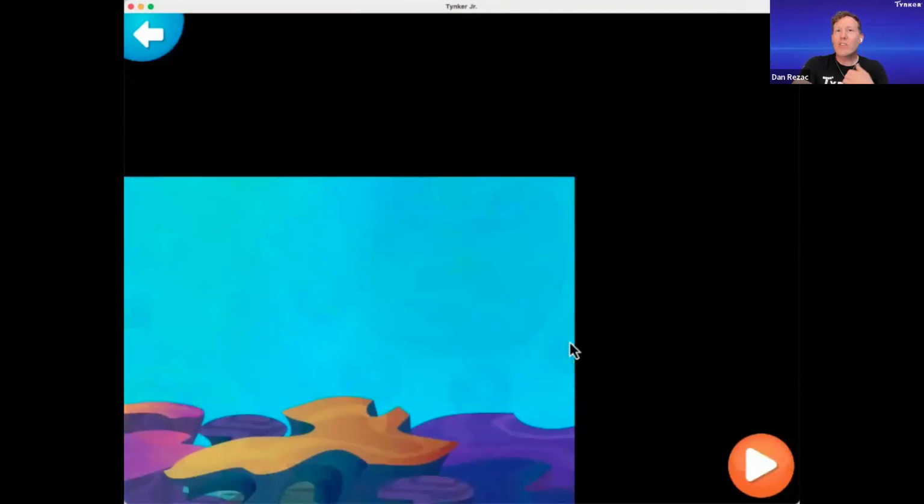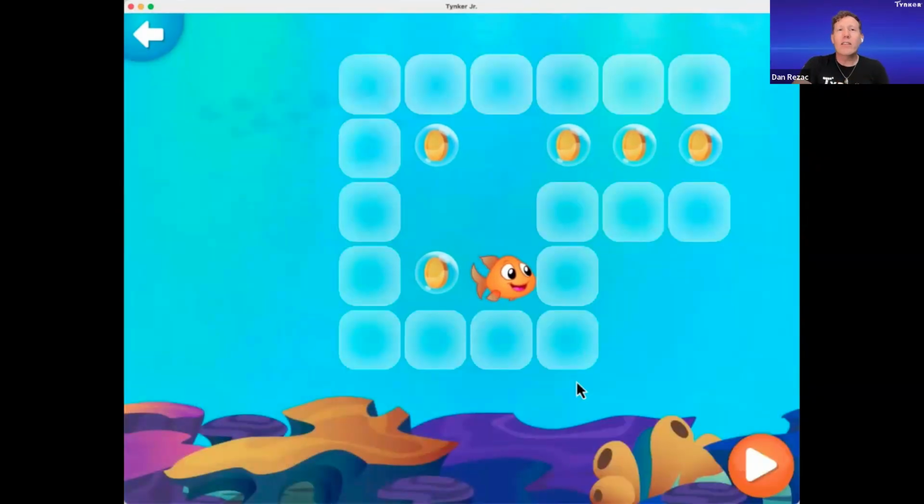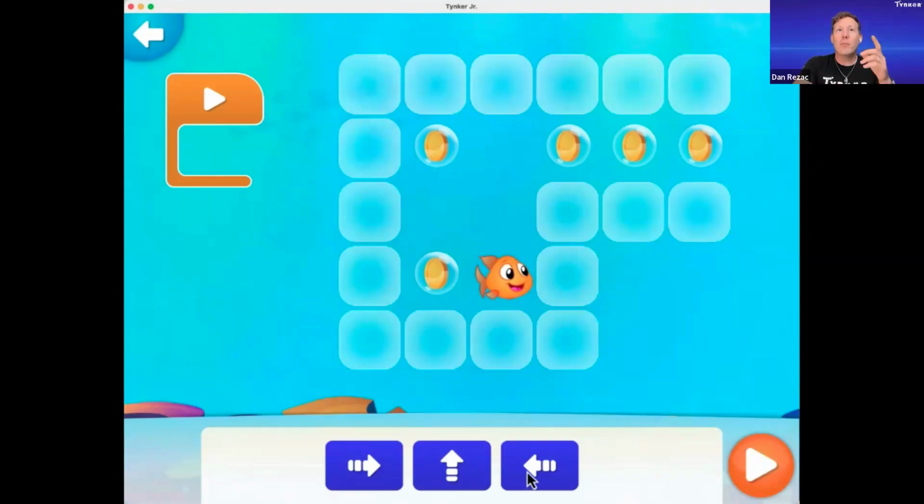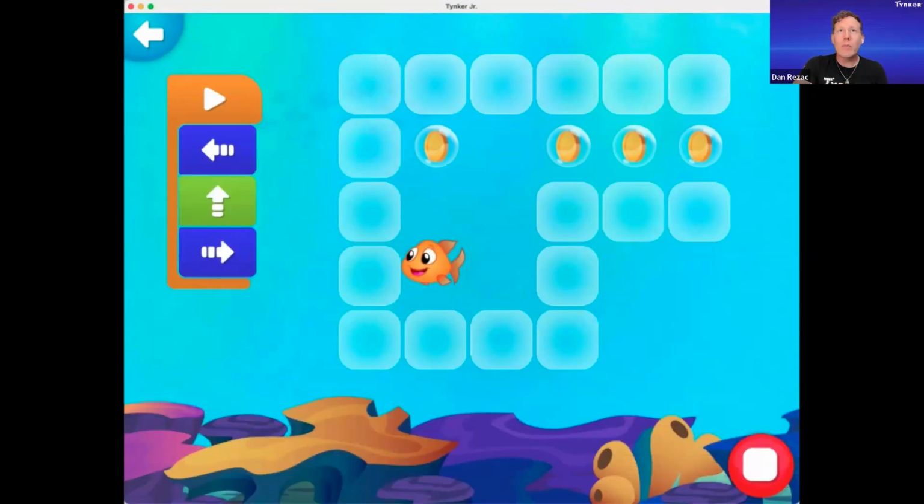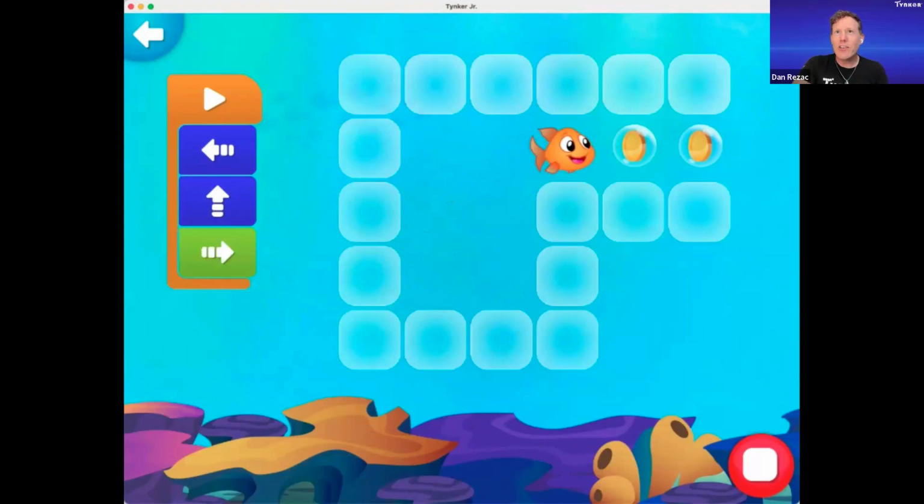And then we start to introduce students to what things are going to look like in the block environment. So you kind of see the play button. They start to put their blocks here and they're running their program and getting their little fish to go where they want it to go.